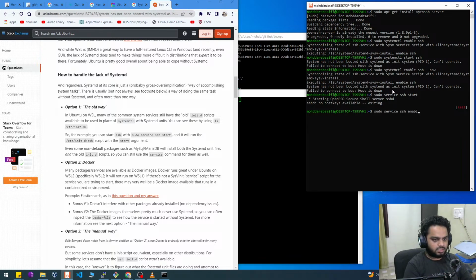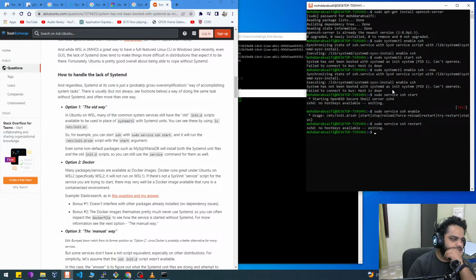Let's do restart. Enable. Restart. Okay. No host keys available. That means this SSH won't be working without enabling it. Yeah, obviously that is for sure, but how do I enable that without any errors?